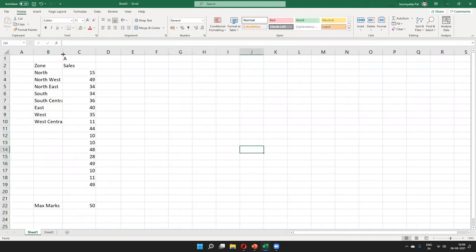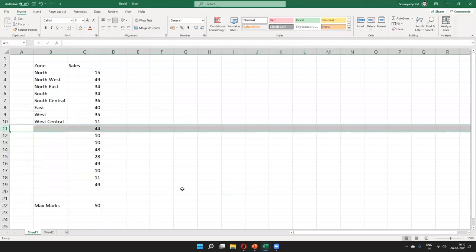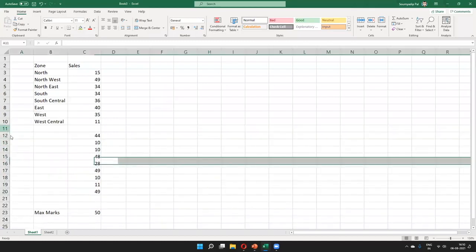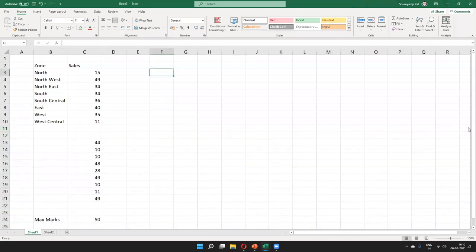Imagine this is how much my data is. These are all the sales figures. Just forget about these for the time being. Now I want to calculate the sum of all of the northern zones. So what are the northern zones? Northern zones are north, northwest, and northeast.